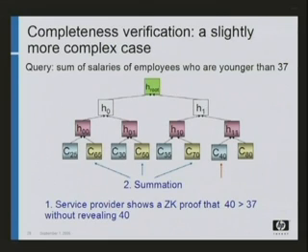If there are multiple attributes, how do we do it? Consider this. If the selection is done on the age, but the aggregation is done on the salary, we can essentially do the same thing. We'll aggregate the salary and then prove that the last entry is beyond the selection range.